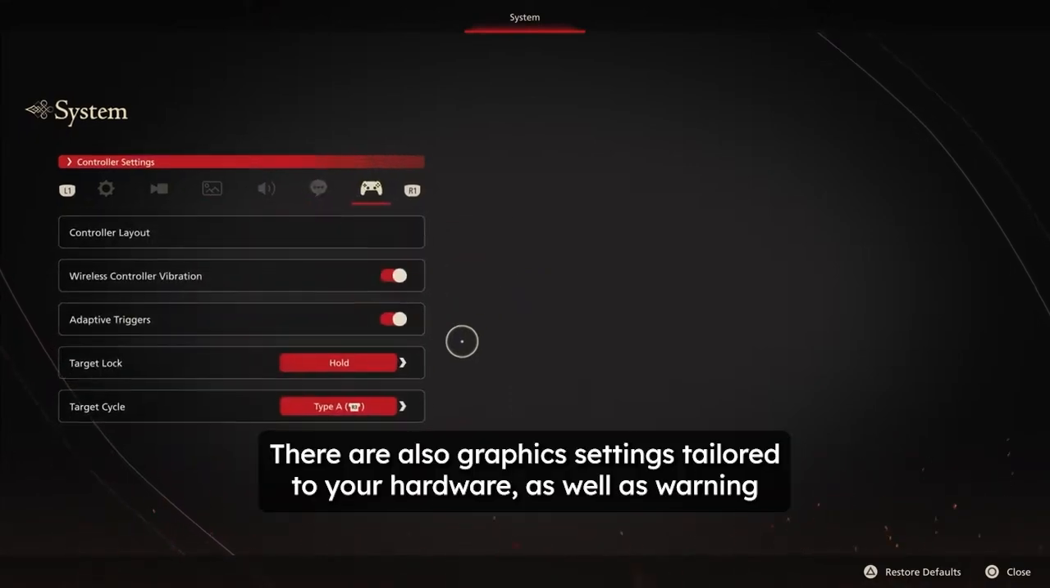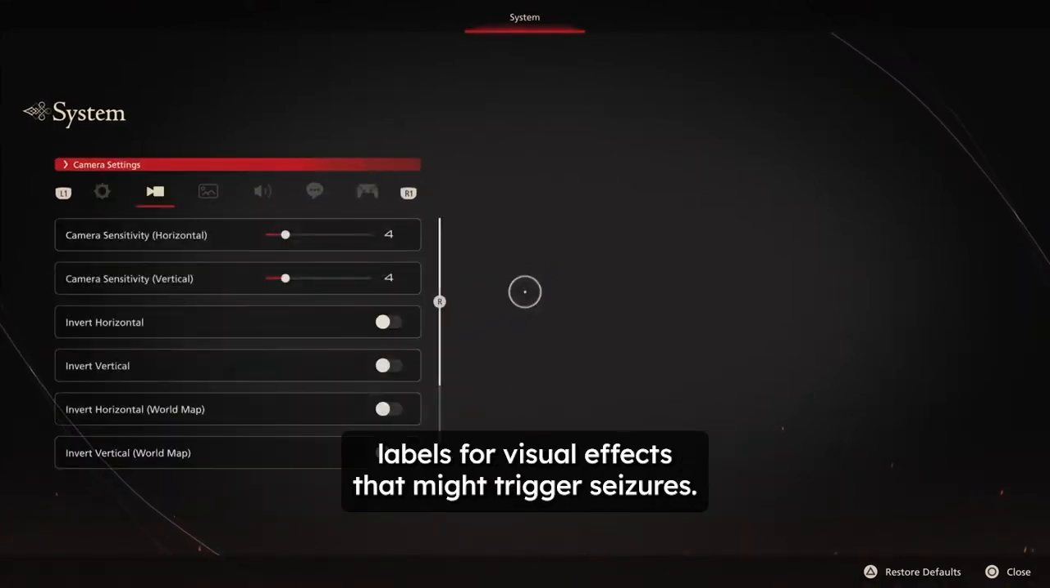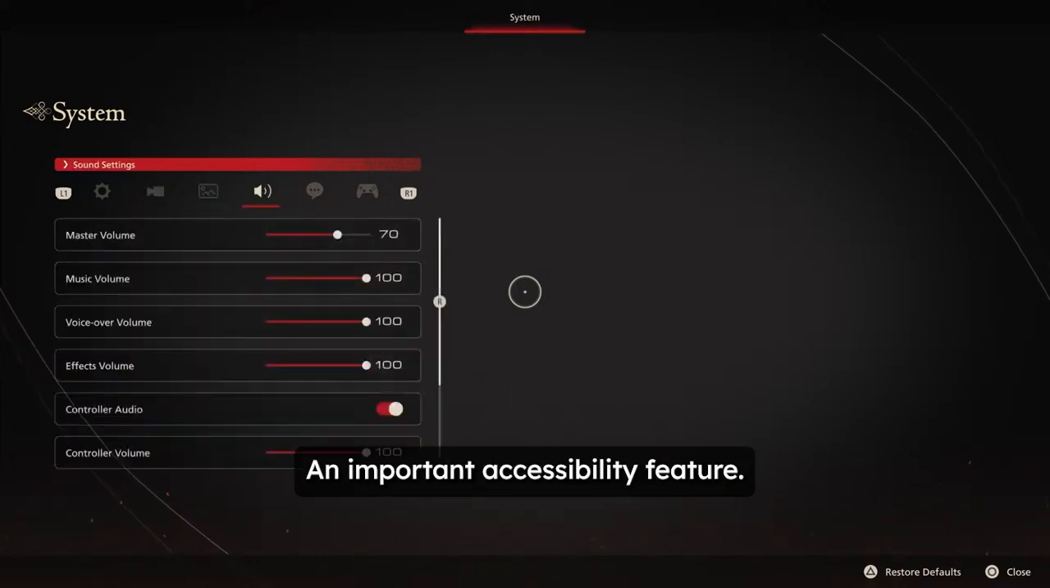There are also graphics settings tailored to your hardware, as well as warning labels for visual effects that might trigger seizures, an important accessibility feature.